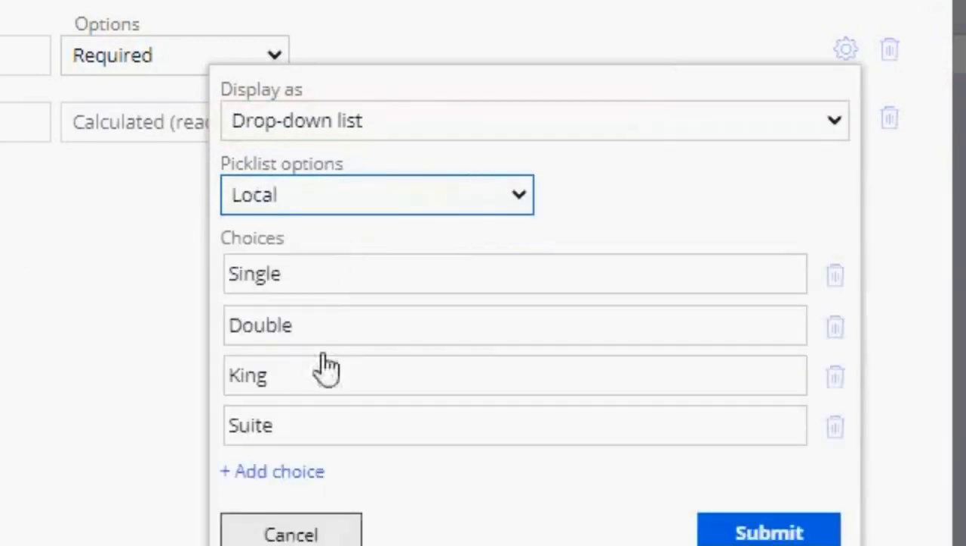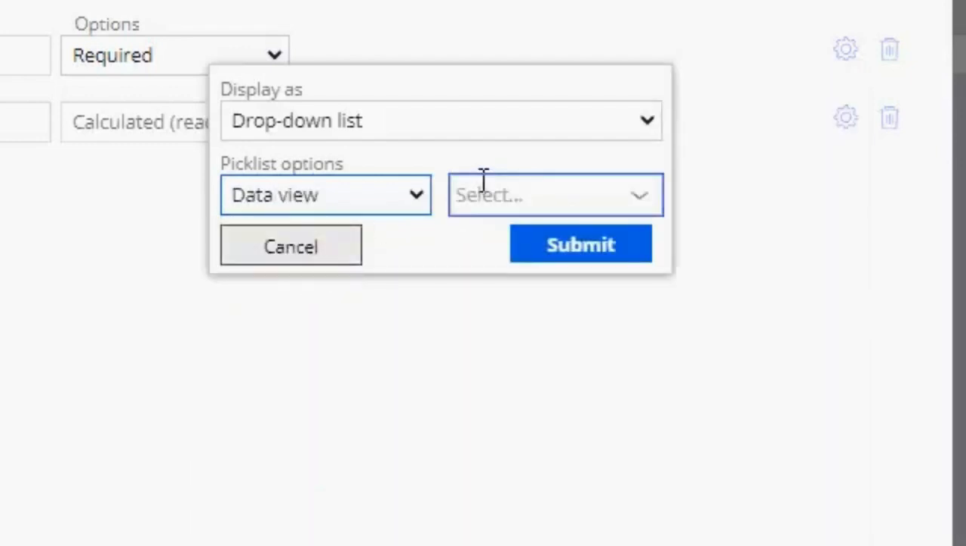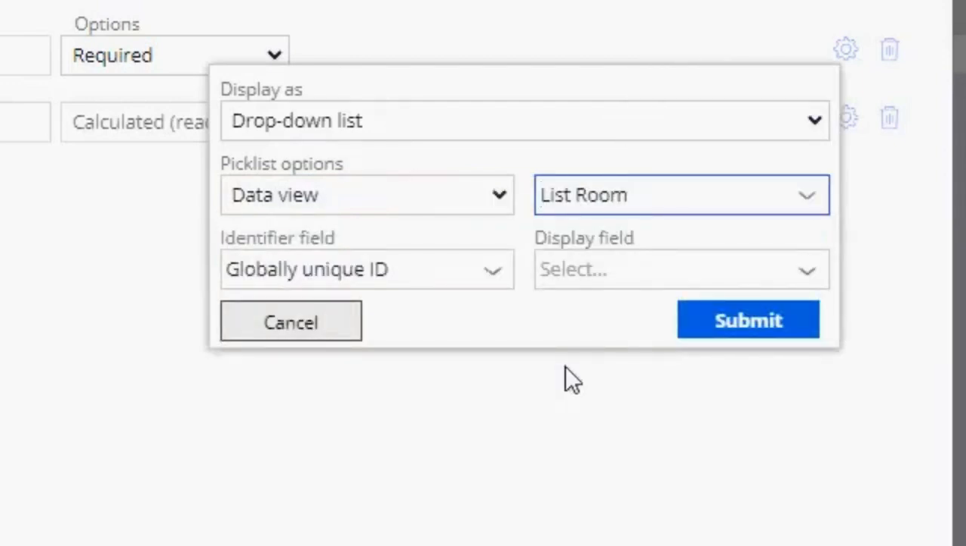One thing here in local, you can see that we have four options, and these are local options. We enter this manually. So instead of that, I want to use the list that is in our data page. So here we have to search for our data page, which is on the room, is list room. And now it is asking us for these two fields, the identifier field and the display field. When I first started with Pega, I didn't understand this identifier field and display field. It's actually quite simple. So the identifier field is asking for what is the unique identifier for this property. And the display field is asking for what is it going to be shown to the user.